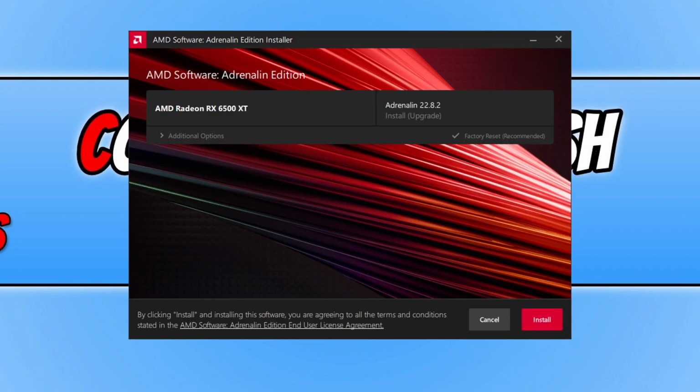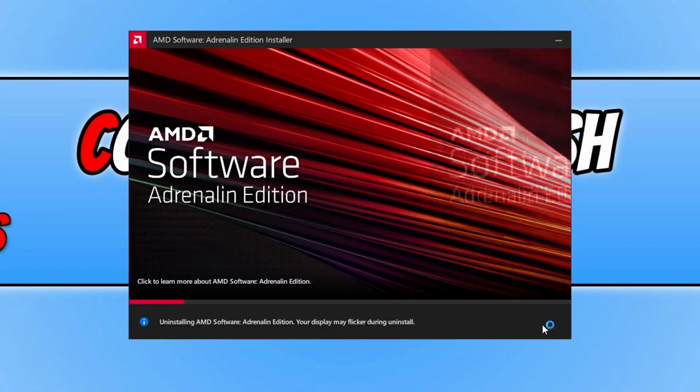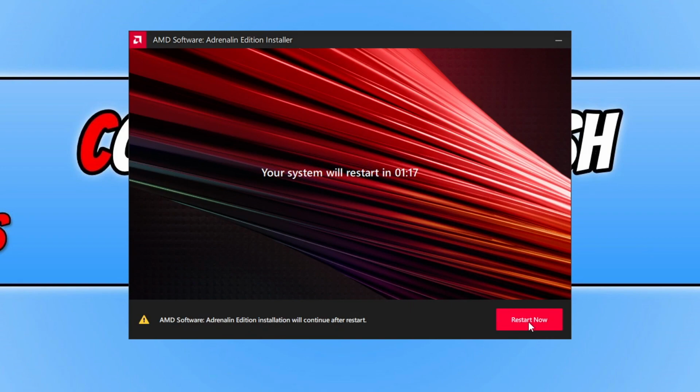You will now have several different options to choose from if you expand the additional options. You want to keep this on install type full, leave the install location to your C drive, and you can choose if you want to do a factory reset or not, that's up to you. For this video, I'm going to leave this ticked. Once you're happy with your choices, go ahead and press install, and also if you're happy with the terms and conditions. You now need to press restart now.